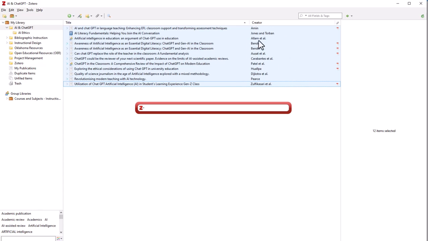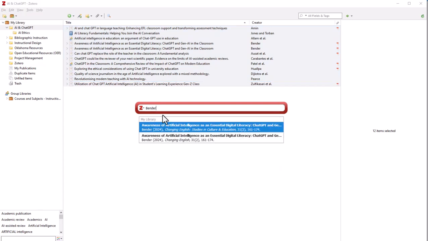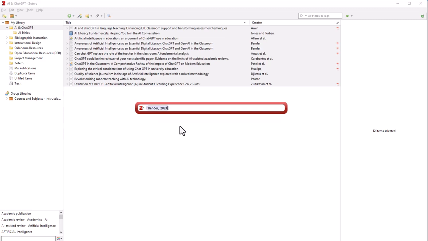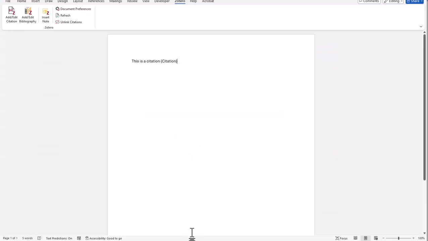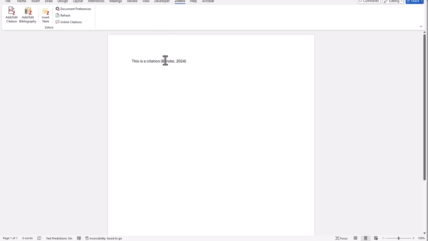And so I'm going to click this Bender, and I'm going to start typing Bender. And as I start typing it, it's going to grab that metadata. I also just realized that that's a duplicate record, so I'm going to go in and clean that up. But first I'm going to show you how to do this. So if I go in and then click Enter, it automatically grabs that citation, which is fantastic.